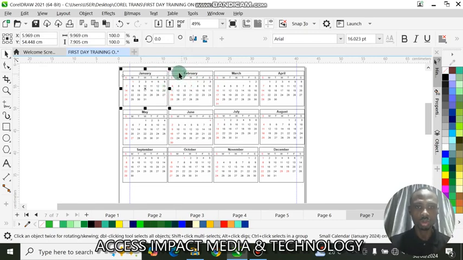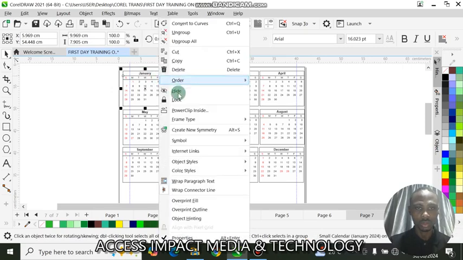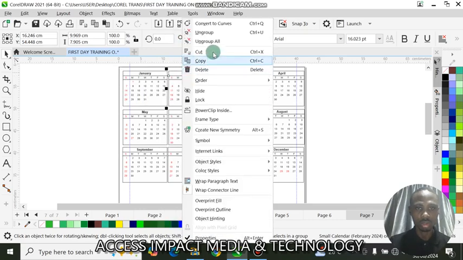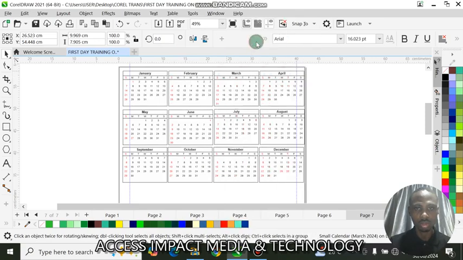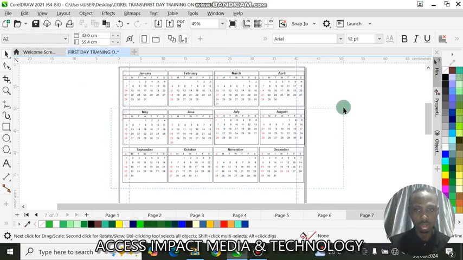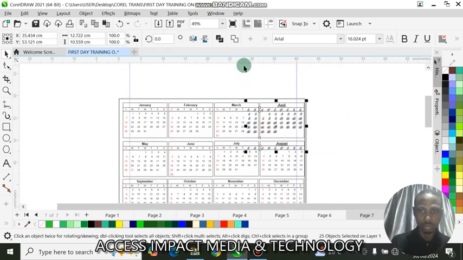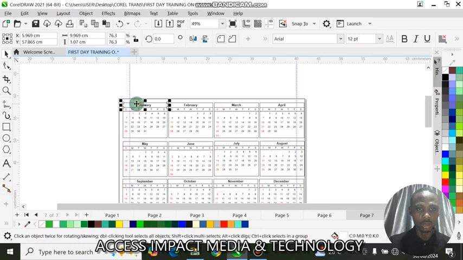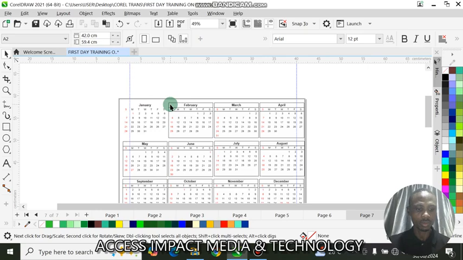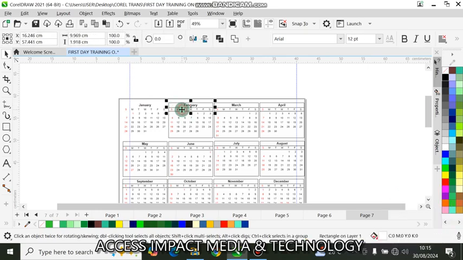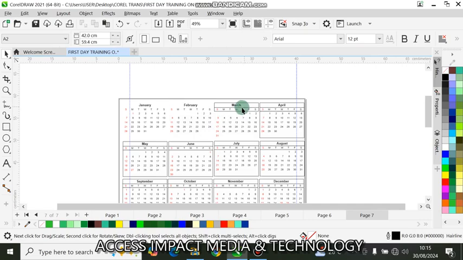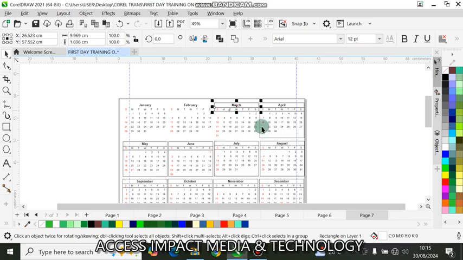So here I'm going to ungroup everything. I want to remove those lines that are there. Right click, ungroup all. Ctrl U to ungroup all. So I'm going to click on these lines. I don't want it. So instead of doing that one by one, I'll hold down the shift key. But you have to make sure that you are careful not to delete any digits.